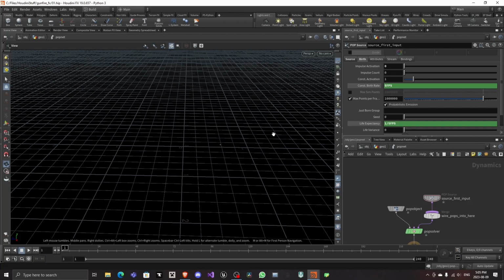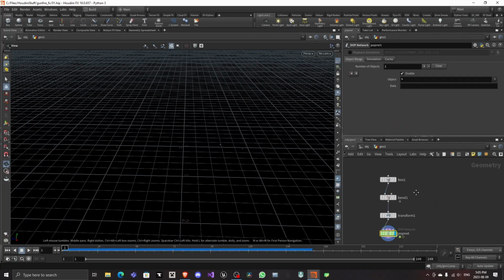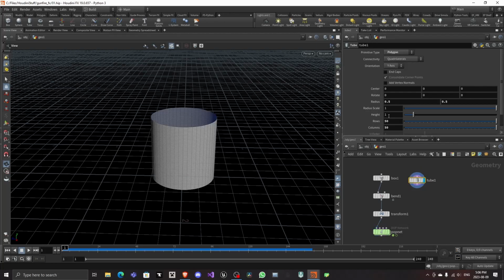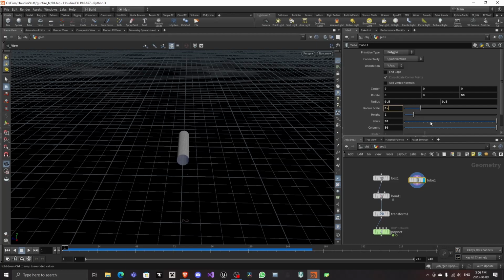Now, before we set this up, we also have to create the burst effect, because instead of setting vectors there, I'm going to create a tube, make it very small, give it some rows and columns. And what I want to do is make it very, very small. So something like 0.01, 0.01. And if I zoom in on it, that's fine.